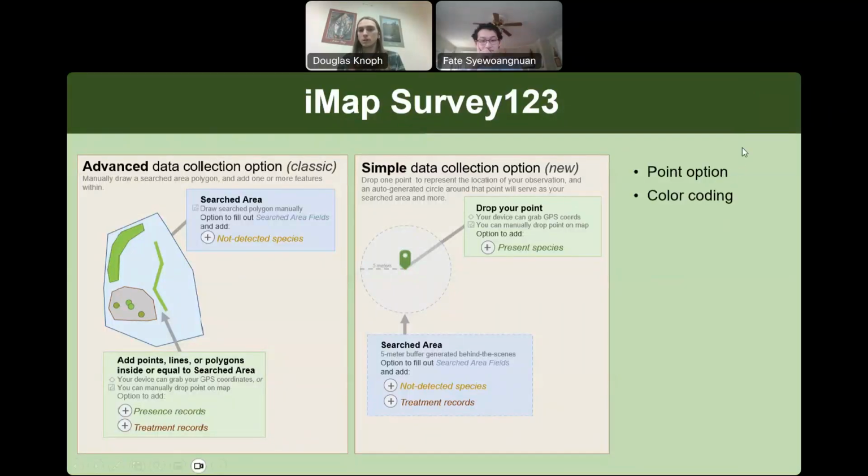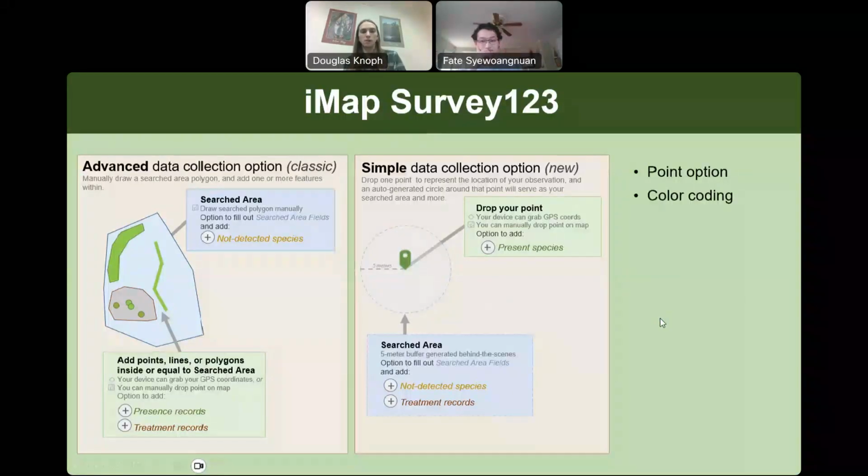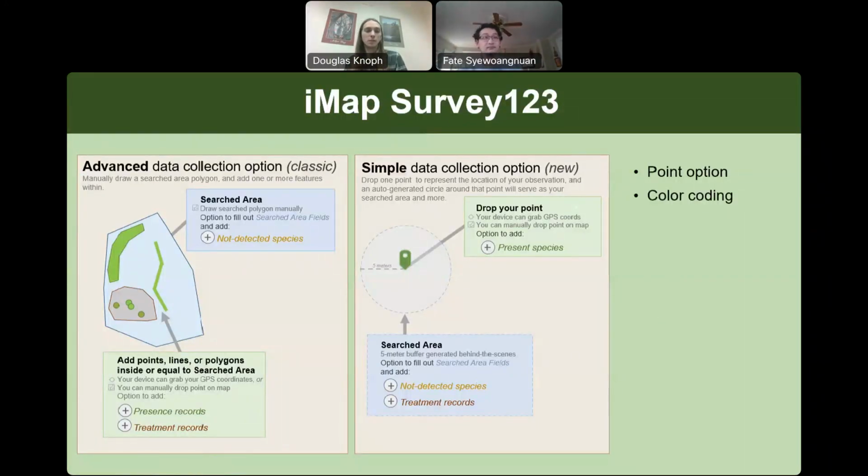So there's the point option available. The data is color coded, so present species data comes up as green, not detected comes up as yellow, and treatment data will come up as brown.